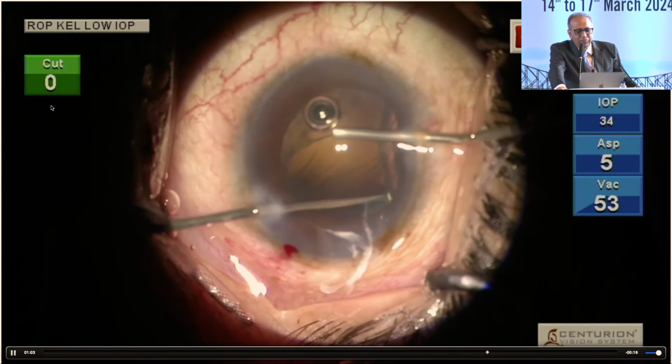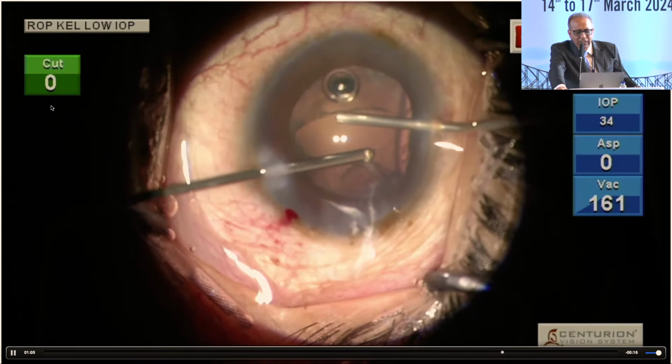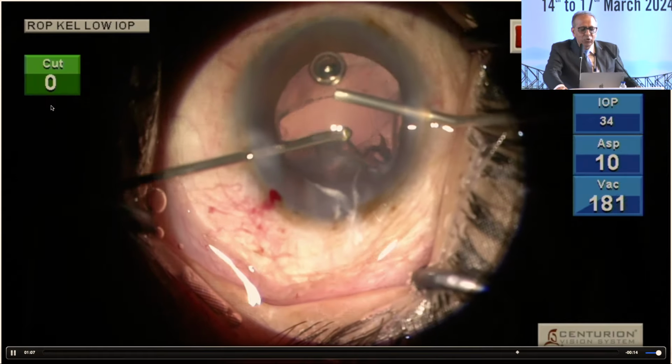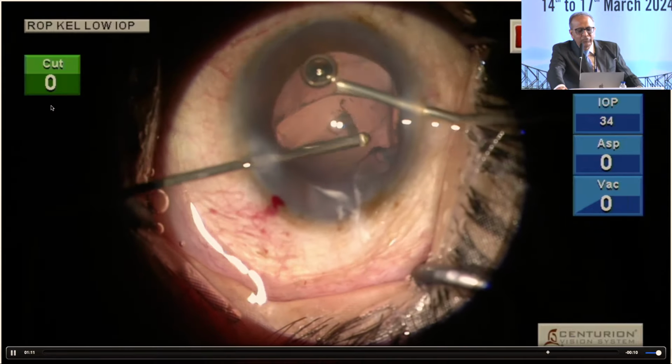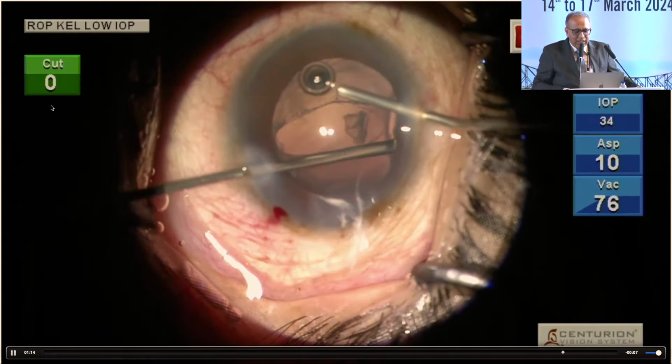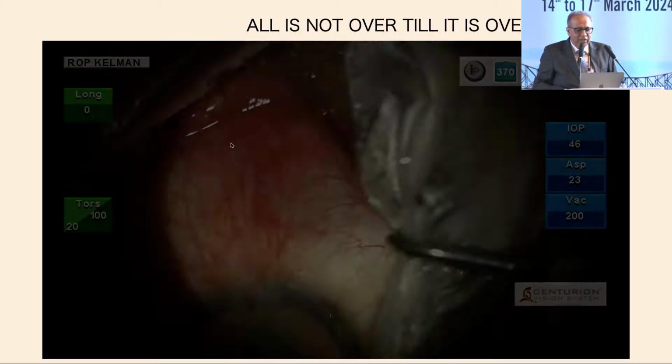So this is something which all machines, I suppose, have. First, you have to clear up the vitreous by going into the cut IA mode, and once you are done with it, then you can use the IA cut mode. And low fluidics. Low fluidics is very important for that matter.